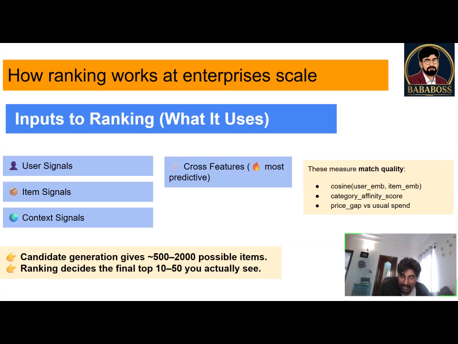Cross features means, like, looking for any discount. So what was purchased, what discount was given, both embeddings should be there in the feature store, right? The most predictive features will come in cross features. Finally, all things will be taken as input and the output will be given. The cross features would be, like, a user embedding and the purchased item embedding. Category affinity score.